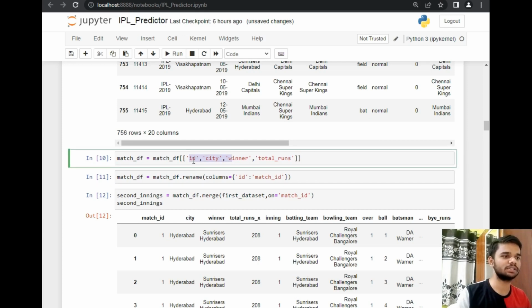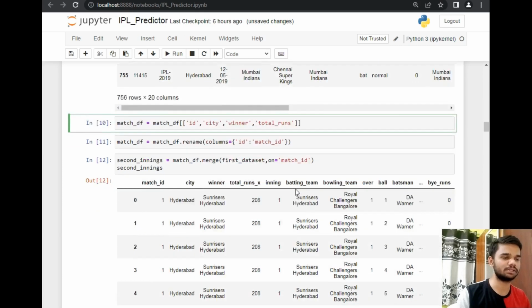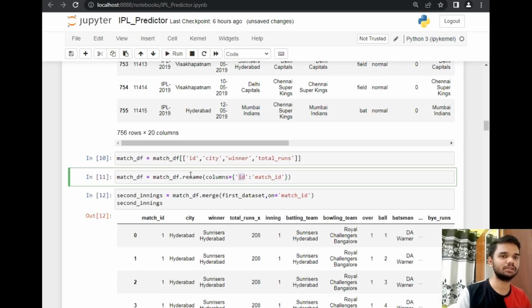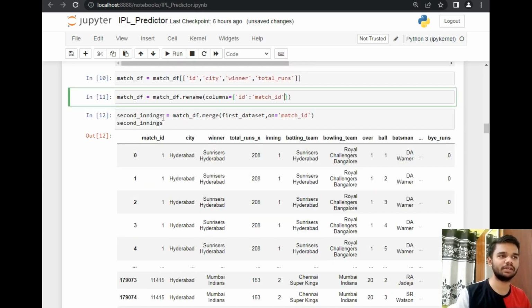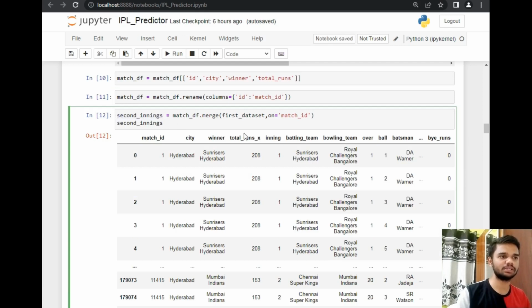These are the columns: ID, city, winner, total runs. After that, I have simply renamed the column ID to match ID. The reason I will tell you later on. After that, I have simply created a variable second innings and merged the match DF dataset to the first inning dataset, because the batting team and bowling team are present in the first inning dataset. As we know, this is the output, as you can see, and these are the rows of first innings or match DF column.